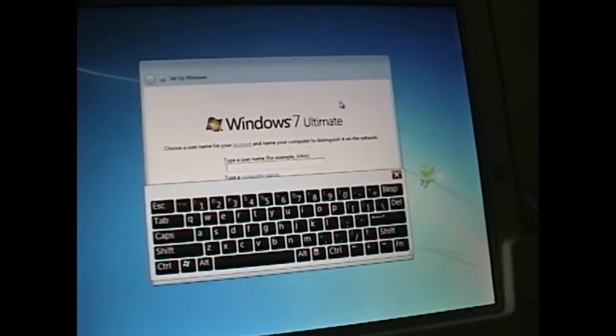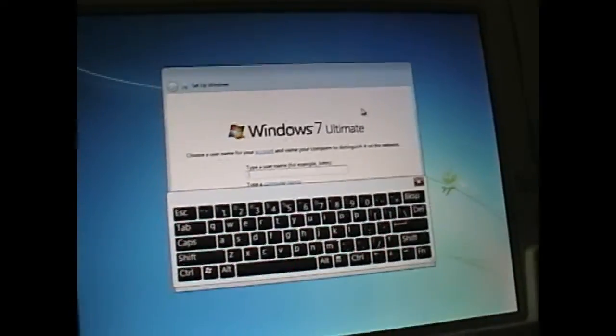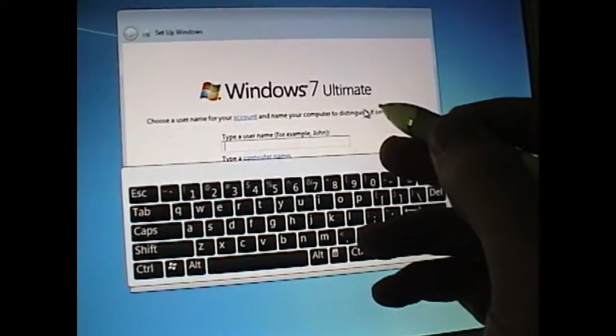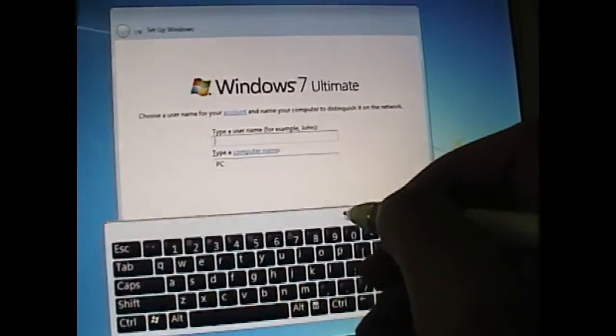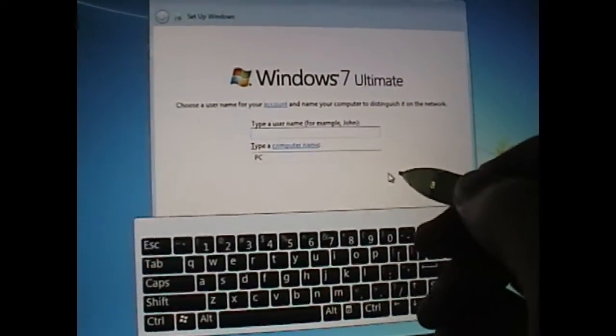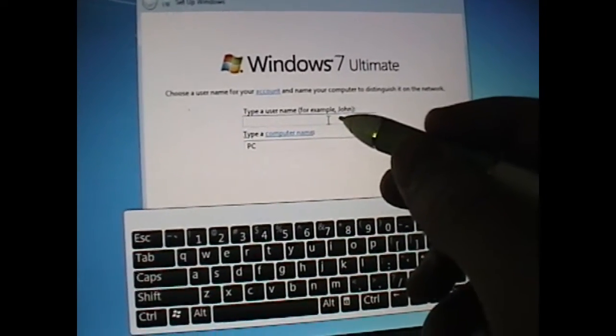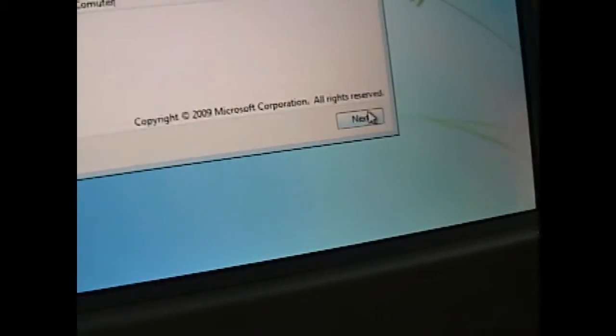And we're back here just over 20 minutes into the installation. And the driver for the stylus is now loaded. We also have an on-screen keyboard. So I'm going to go ahead and choose a username and computer name real quick. All right, now we're all done with that.